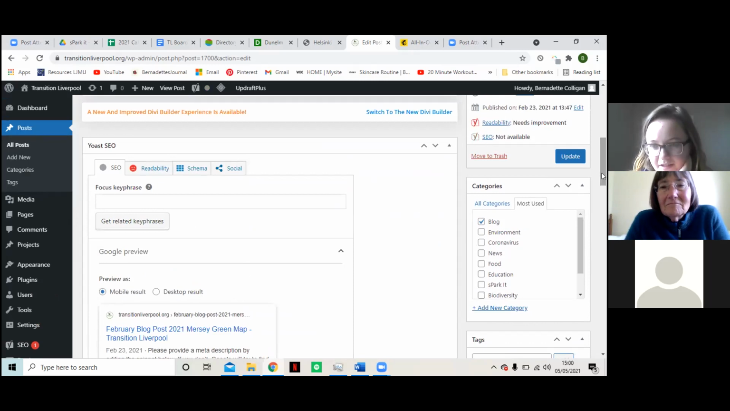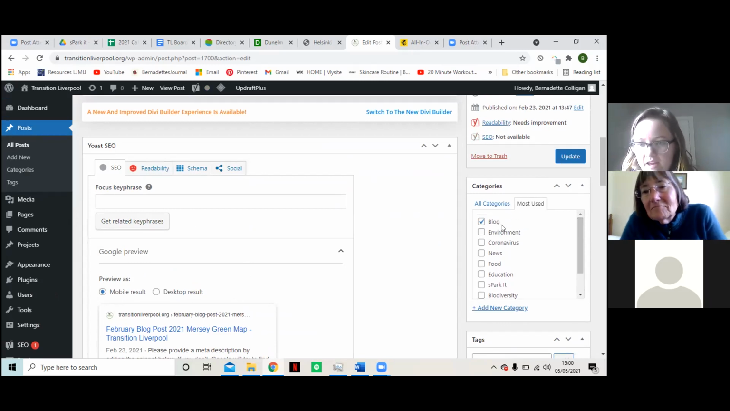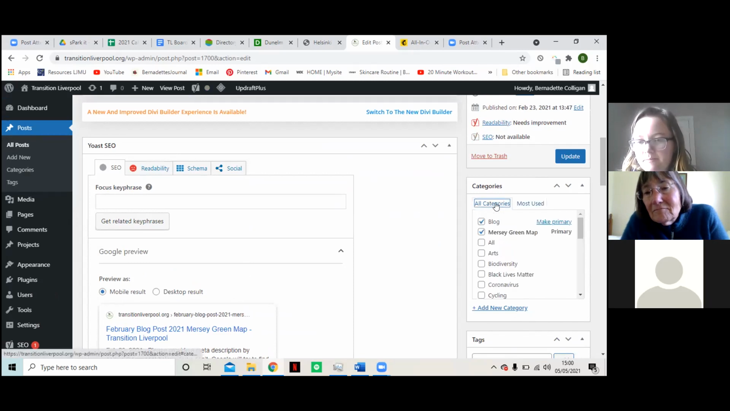And then there's this section on this side, categories. So you can just tick blog, environment, you could do news, education, any of those things. You can add a category. These are all the different ones here.